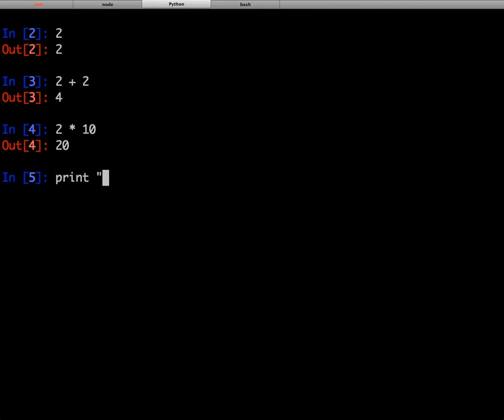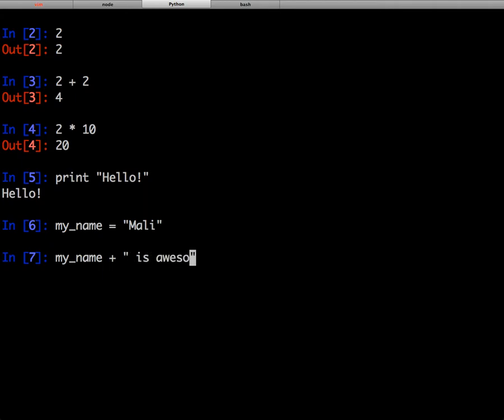Not bad. So there's a command called print. So I can say print hello, and that gets me hello, right? I can also have variables. For example, I can have a variable called my name, and let's say my name is Molly, right? So I can do something like my name plus is awesome, and now I get Molly is awesome. So you can start here and keep going further and further.